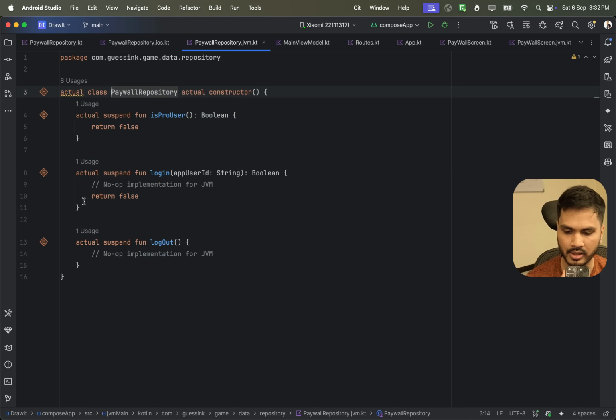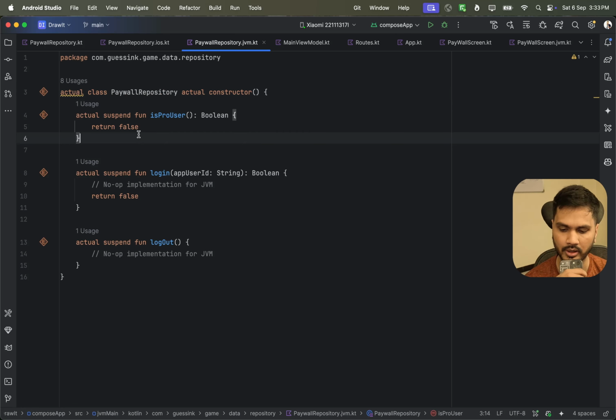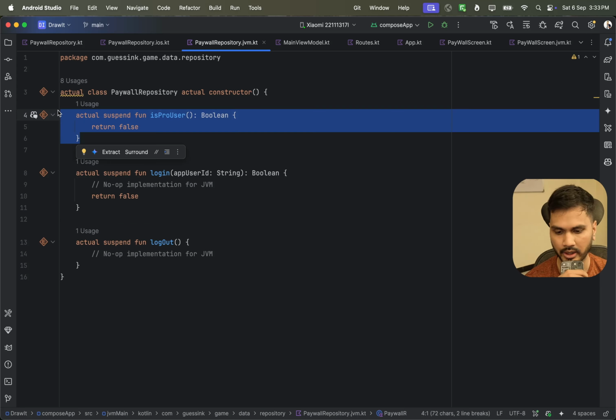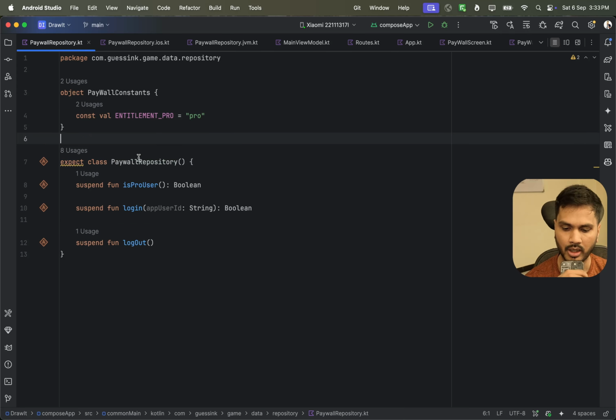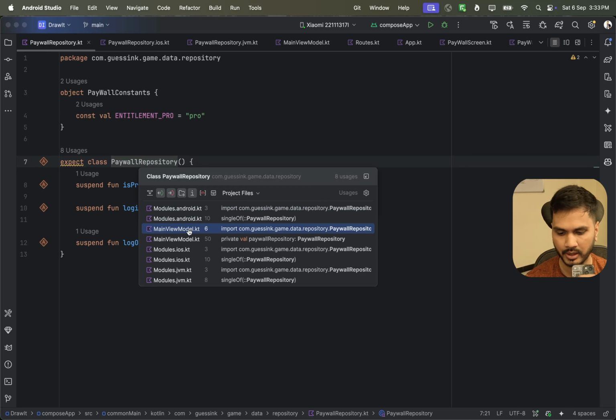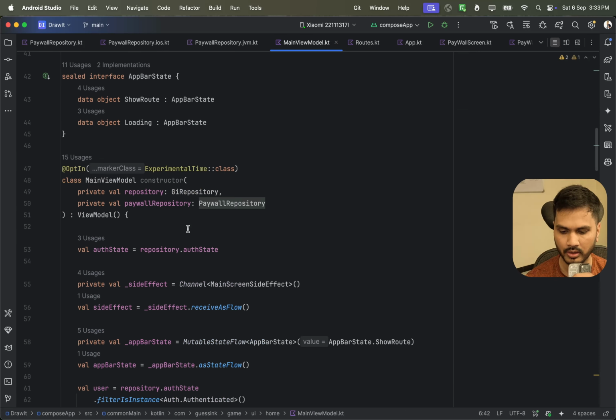The last thing is on desktop we don't have access to these dependencies, so we need to write a no-ops implementation here. So we are returning false from all the methods, so all the Pro features will be disabled on the desktop platform. Now the next thing is we need to inject this dependency in our main view model.